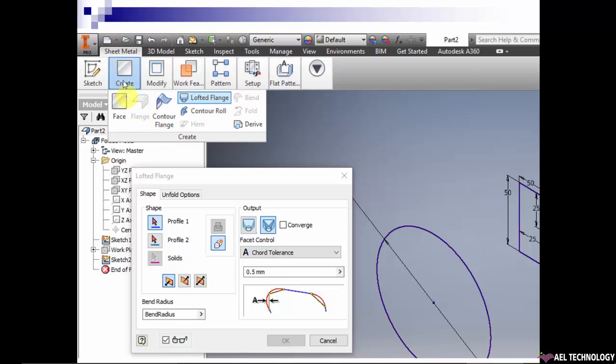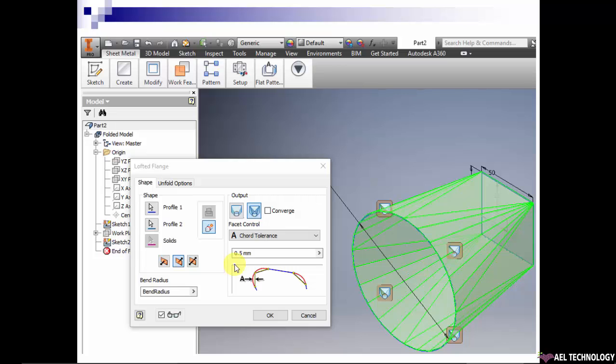In the Sheetmetal module, go to Create, click on Lofted Flange, and we'll get the Lofted Flange menu. Then first select profile 1 for a circle and profile 2 the rectangle. Good. So now the proposed loft profile is created.